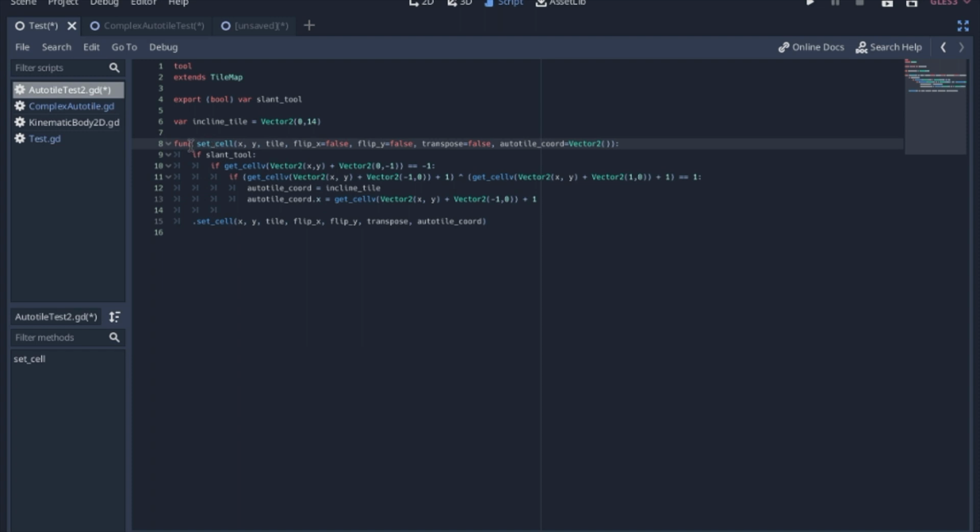And every time that we set a tile, we're going to check to see if the slant tool is on. We're going to check to see if the cell above the one we are changing is empty or not. And the reason why is you're never going to want the slant tile if there's a tile above it, because you're going to want it to connect to that tile. Then, if we pass that check, we're going to use a bitwise operator. And what this means here is we're going to check the cell to the left, and we're going to check the cell to the right, and we're going to see if that equals 1.